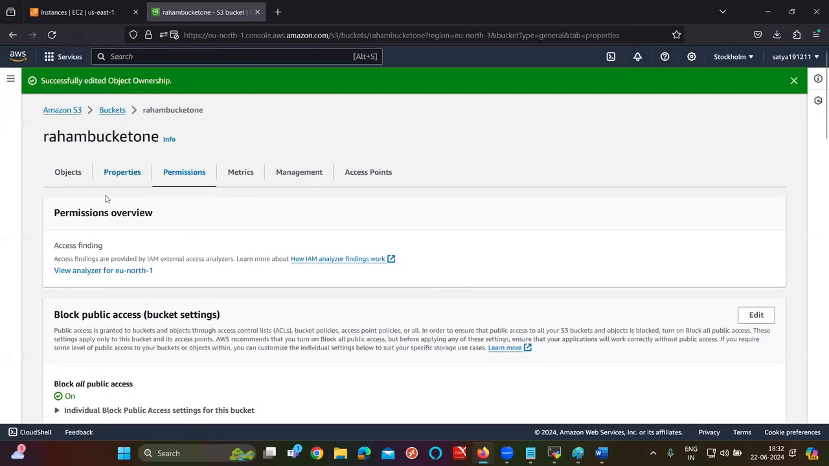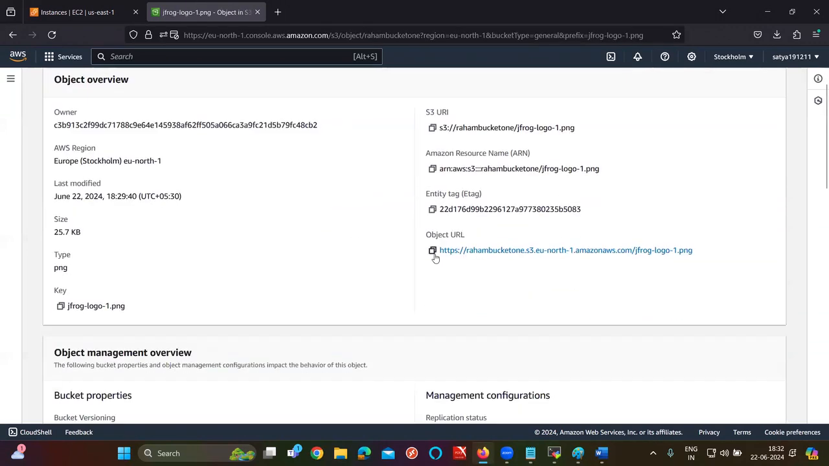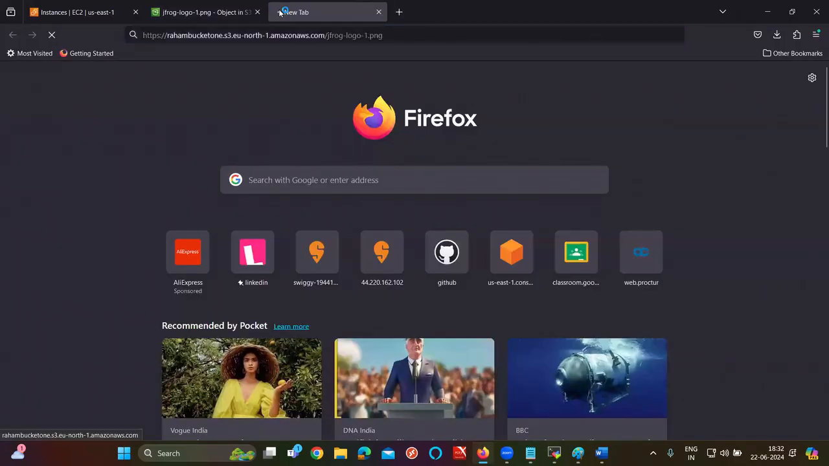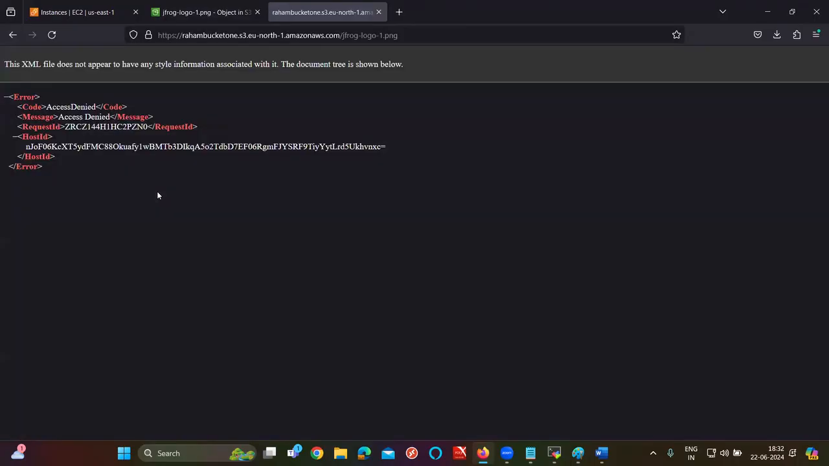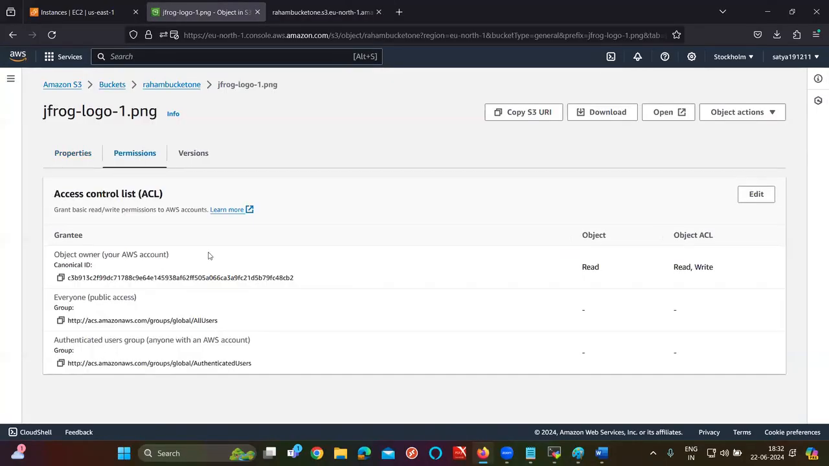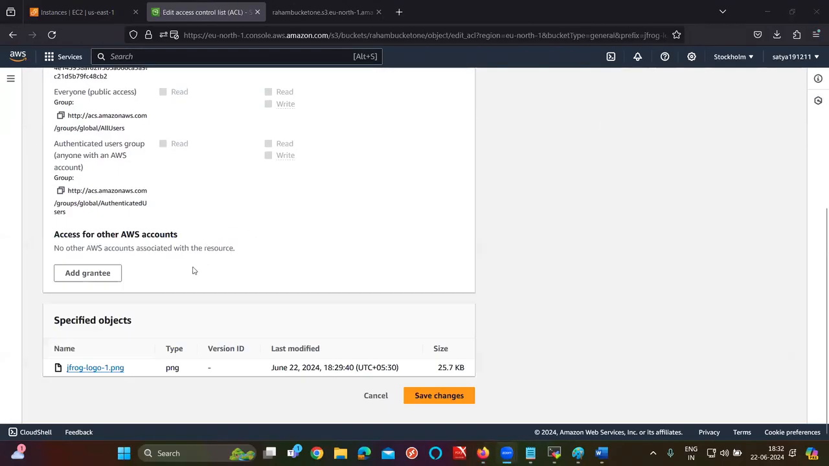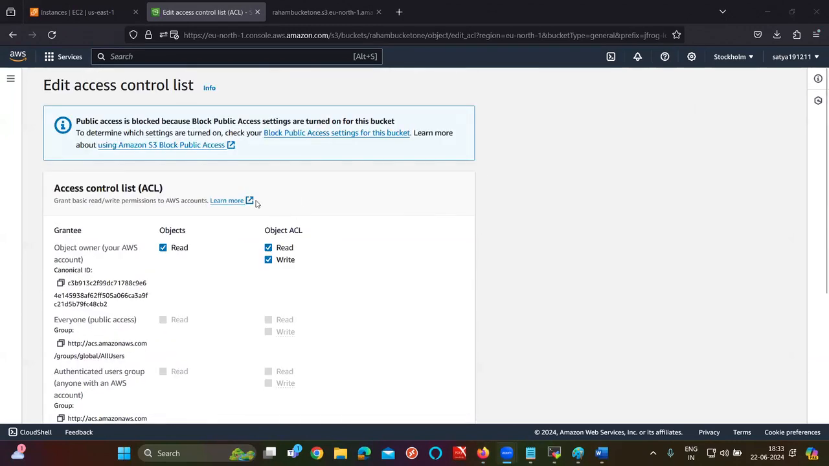Now, if you try to check the properties, select any of the objects, copy this one, and try to give it. Am I getting the object now? Why not? Enable the ACL now. Previously, the ACL was disabled, but coming to the permission, the ACL is now enabled, right? Even if I click on edit now, it is enabled. But why am I still not able to use it?